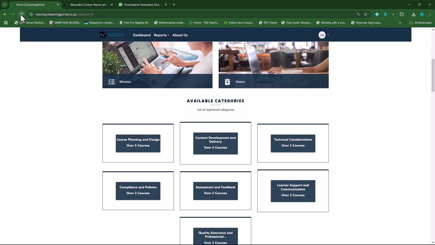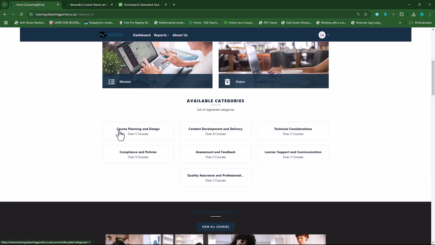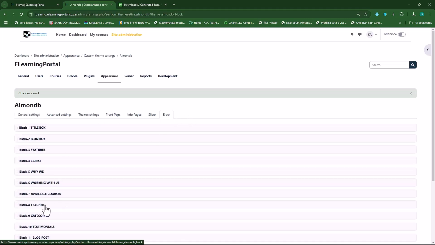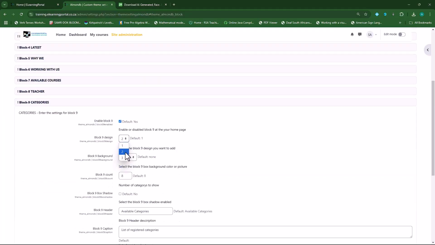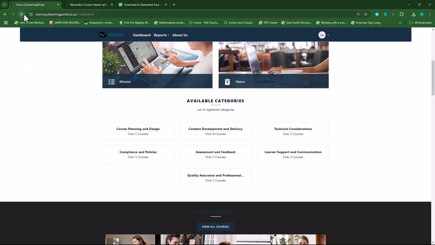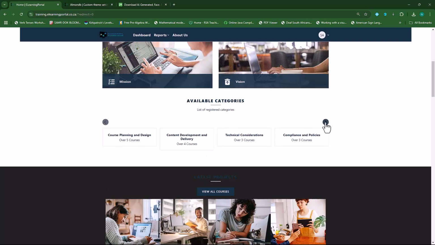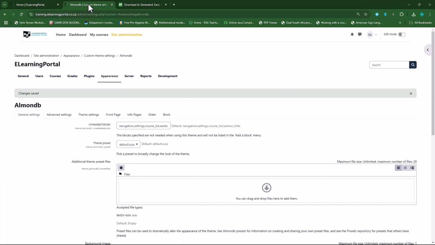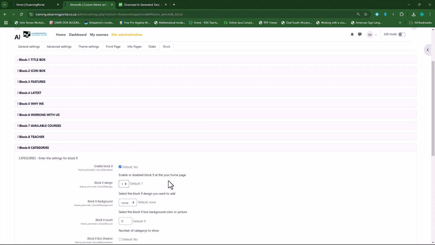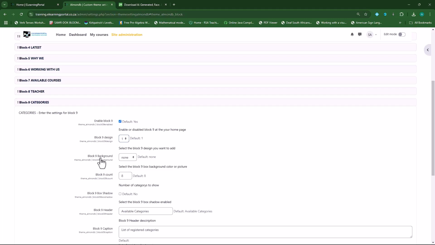I'll go back and refresh here, and now you'll see that it's just showing the course title and then how many courses there are. Let's go with setting 3. It's under categories, and then it's setting Design 3. I'll save this, and then I'll go back and refresh. So now you'll see it's kind of like a scrolling effect. So I think the first one is more design friendly, so I'll go to that and I'll choose the first one.